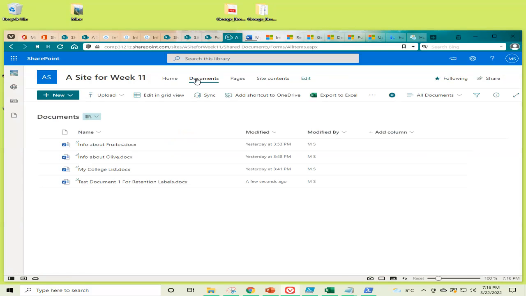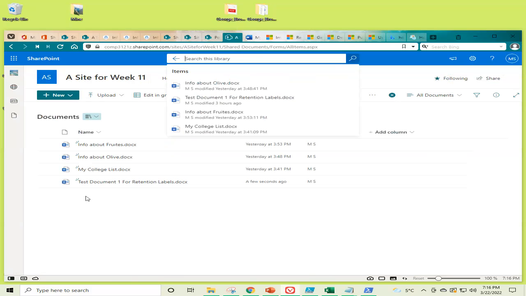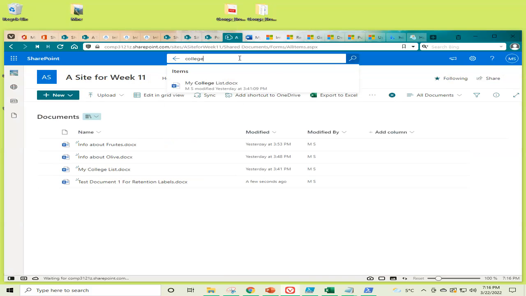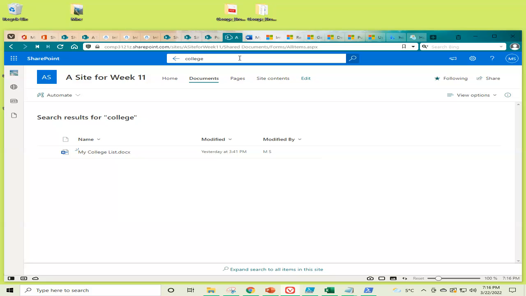So we go back into our document library, and in our document library I search for, for example, college, and this file should appear. I have already tested this, but we can test it once again. Let's search college. Yes, the list is here, and we can see the college.